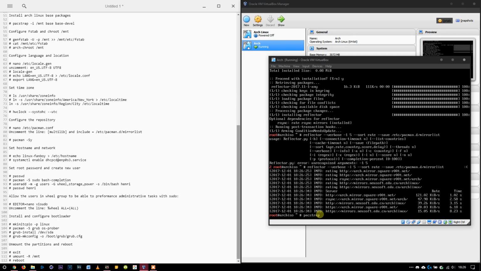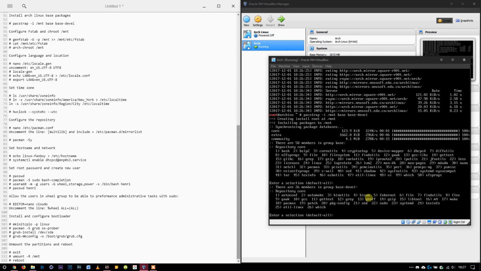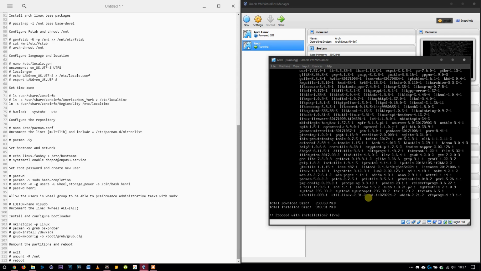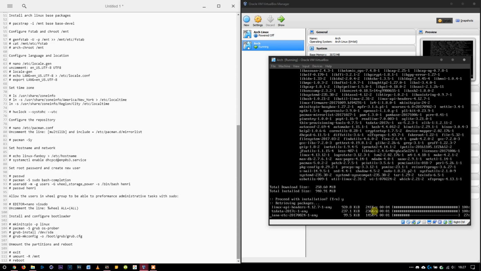Go to pacstrap -i /mnt base base-devel. Now at this prompt, just press enter. This will select all of them. Let's press enter again and Y and then enter. And now, as you can see, you have 250 meg to download, so let's just wait for this to install.